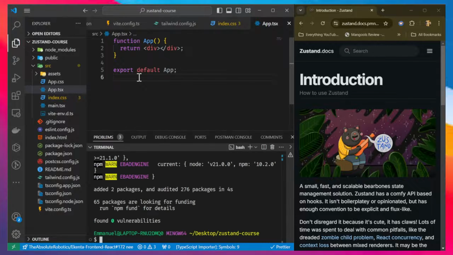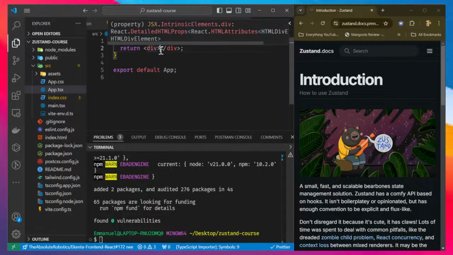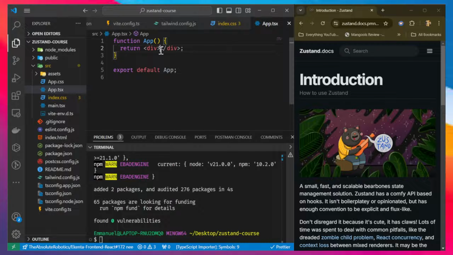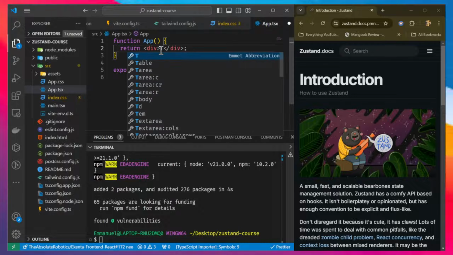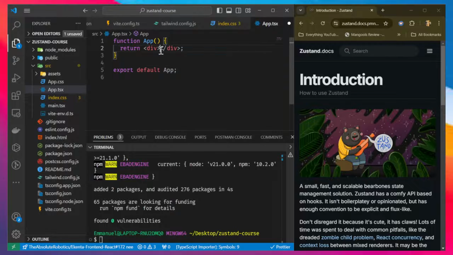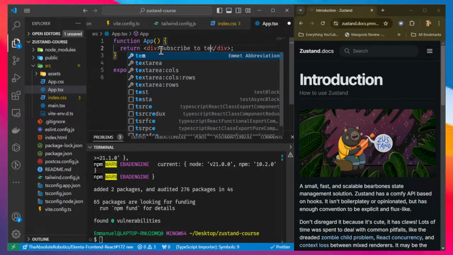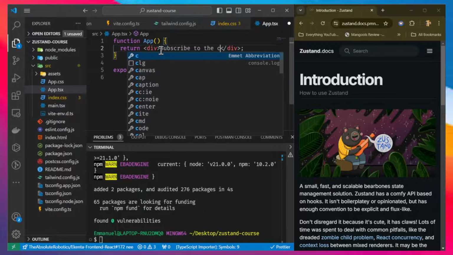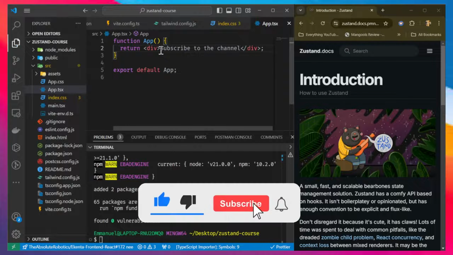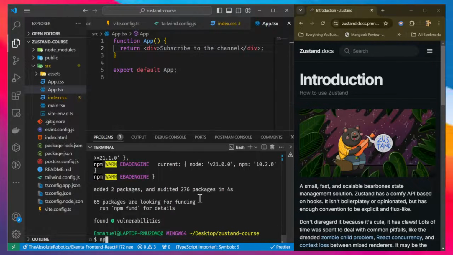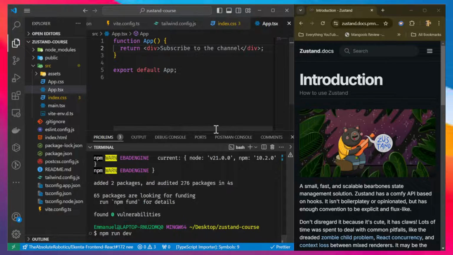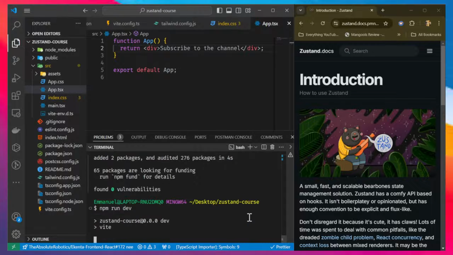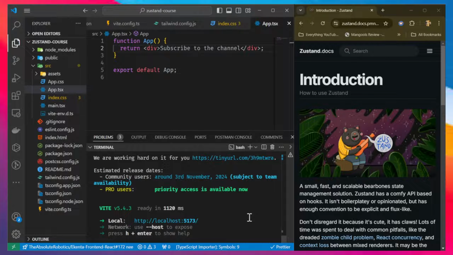So the next thing to do, let's run our server to be sure that everything is working. So before I run the server, I'm going to put in a text inside now, subscribe. So I'm going to save that. I'm going to put npm run dev. Our server should load, and then we should have everything set up.